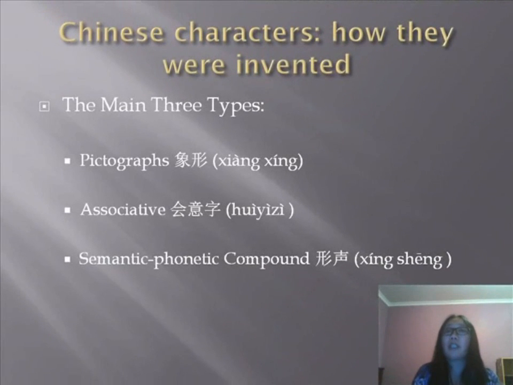Chinese characters can be categorized into different categories in terms of how they were invented. And here we will talk about these three categories. They are pictographs, and associatives, and semantic phonetic compounds. And you might want to have a look at the table provided in the PowerPoint of a list of characters through different stages. There are altogether 10 of them.